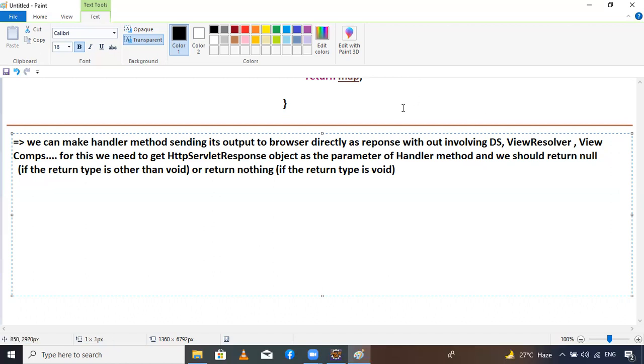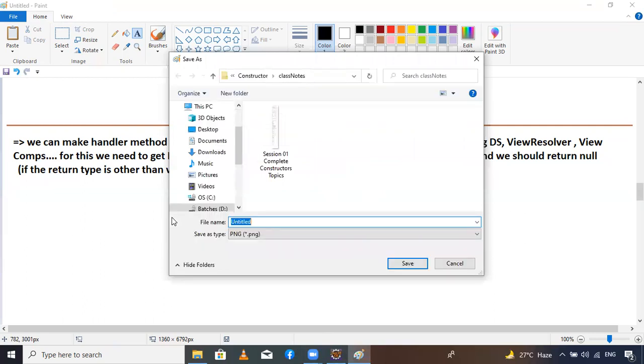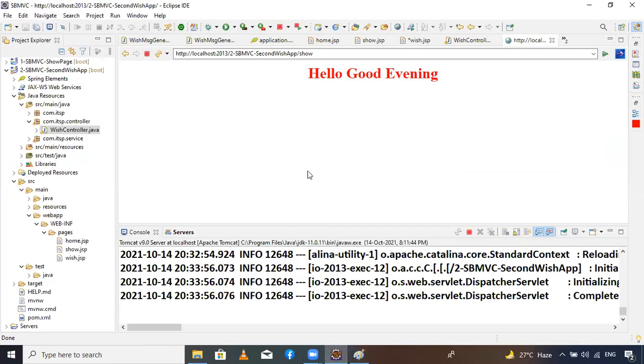So now let's see how we can prepare this. My intention is to give the response from the handler method directly to the client, without involving the dispatcher servlet, view component, and view resolver. I will show how to prepare this example.